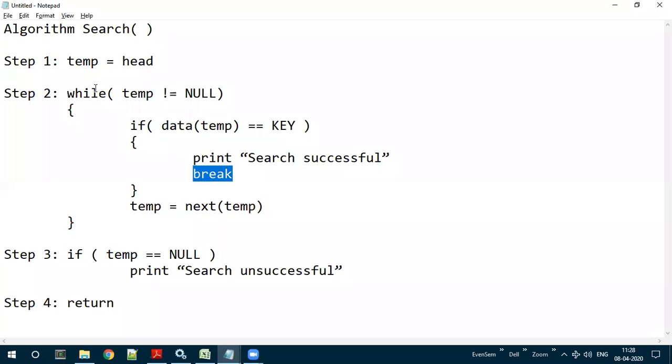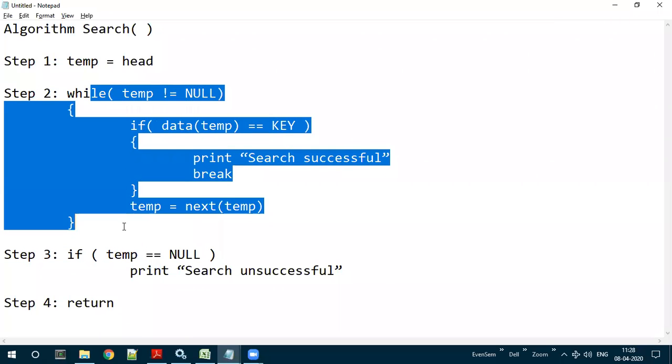What will this break do? It will terminate the while loop.